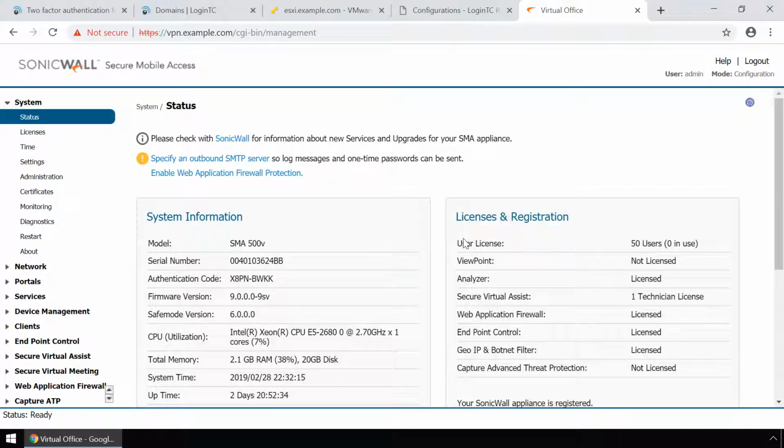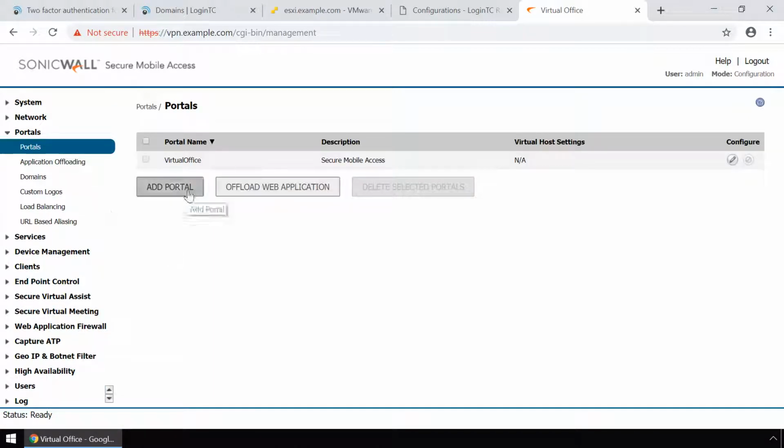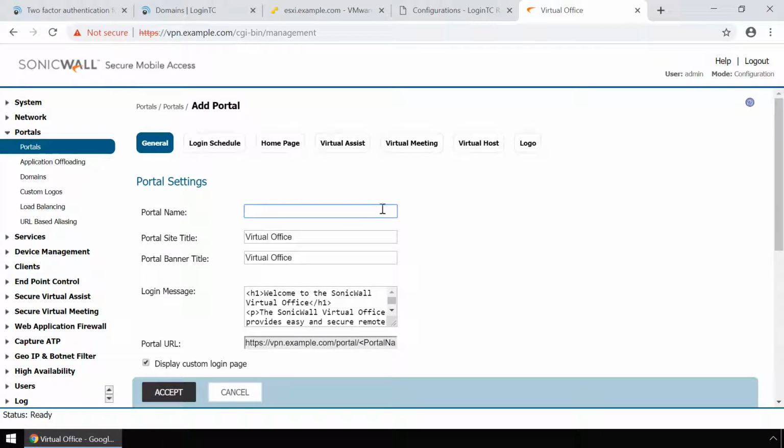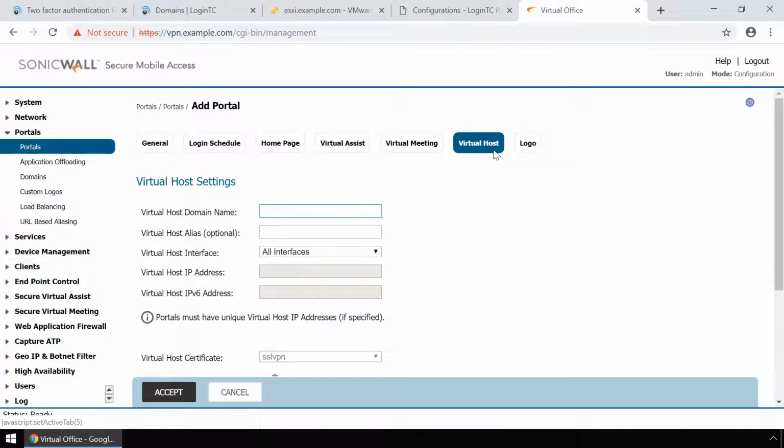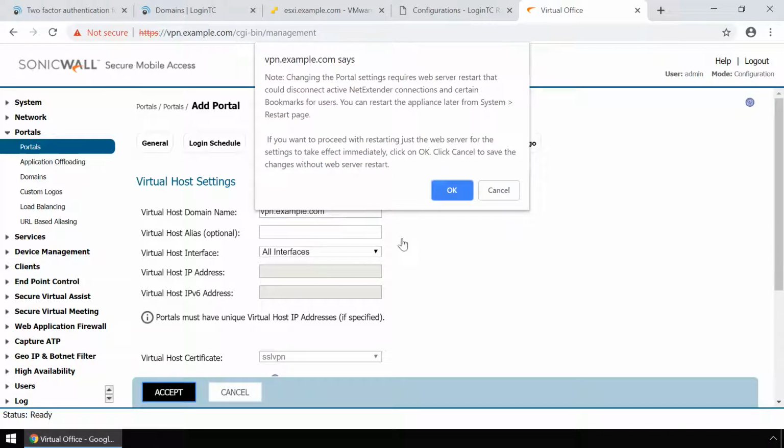Click Portals on the left-hand side. Now click Add Portal. Enter the portal name. Notice that this name will be part of the portal URL. Click Virtual Host. Enter the virtual host domain name. Once complete, click Accept. Click OK.